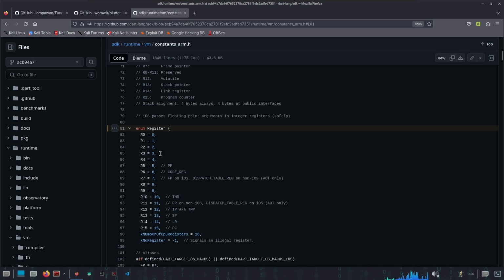This one is actually for iOS, but it doesn't matter. The architecture is the same for iOS and Android, which is ARM. Over here you can see that the R5 register is used for PP, which is the object pool. R7 is used for the frame pointer. R10 is used for THR. R11 is again used for the frame pointer for non-iOS. Similarly, R13 is used for the stack pointer, and R14 for LR. So you can find this kind of mapping between the Dart AOT snapshot architecture and the ARM architecture. But like I said, for the most part, the registers are the same as ARM.